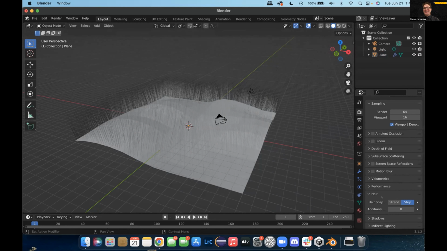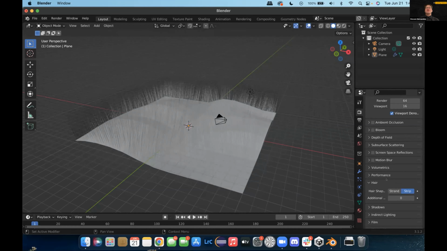But you'll click that, and then there's a hair dropdown a little lower. You might have to scroll a little bit. You'll click into that, and then select strand. I don't see the hair in 3.2.